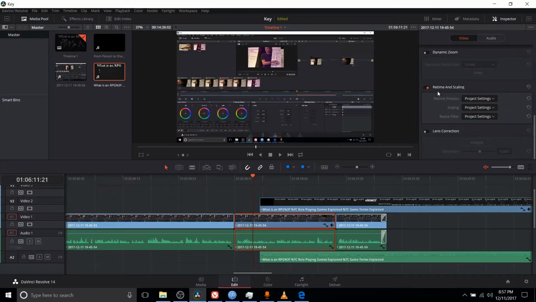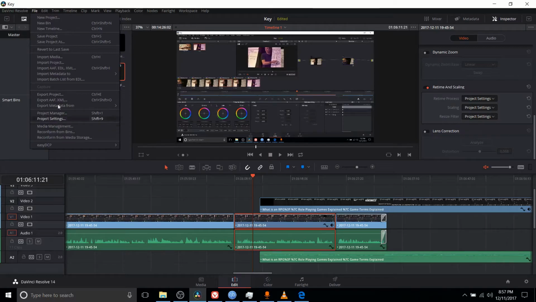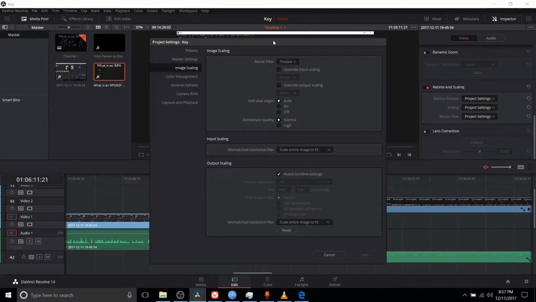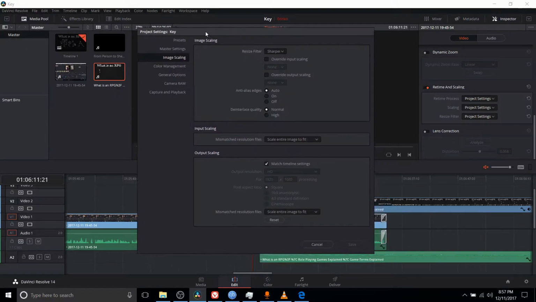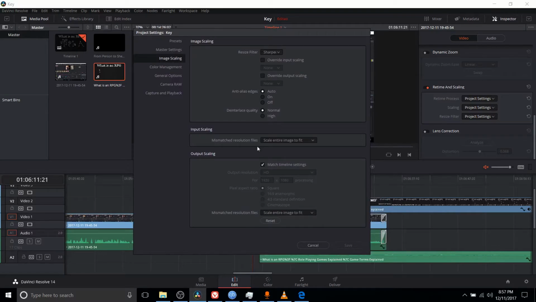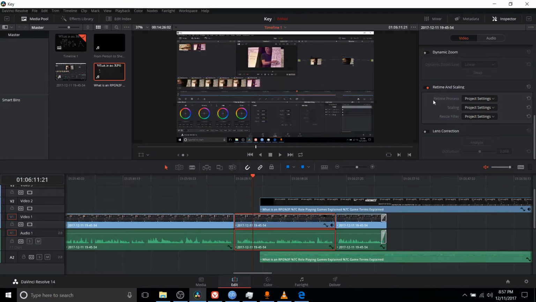So down here towards the bottom, we have retime and scaling. Now these settings you can also set by going up to the File menu, Project Settings, and then categories like Image Scaling, the resize filter, and Mismatched Resolution files to set these settings for the entire project. But if you want to have them set at the individual clip level, you can do it here. Obviously, by default, it's set to project settings.